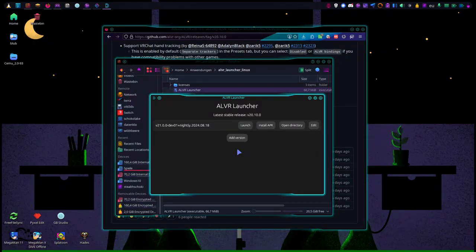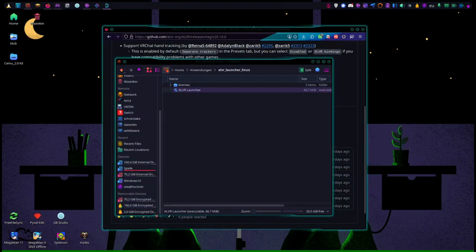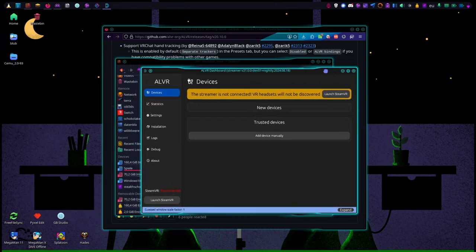Grab your headset, turn it on, and connect it via USB to your computer. When done so, click on install, and it will install the corresponding client software on your headset. Afterwards, click on launch. When it launched, you have this window.